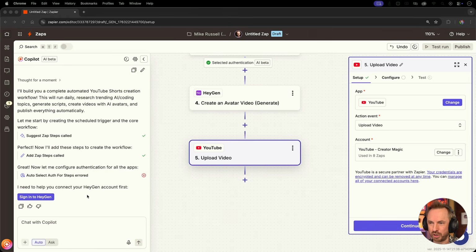Just look at how seamless the Zapier Copilot is. I remember trying this at the start of the year, not being that impressed, but now as we get to the end of the year and into the new year, this is just incredible behavior. What is also really clever is that it knows everything is connected apart from my HeyGen account, which it's asking me to sign into. So authentication is even easier via Zapier Copilot.